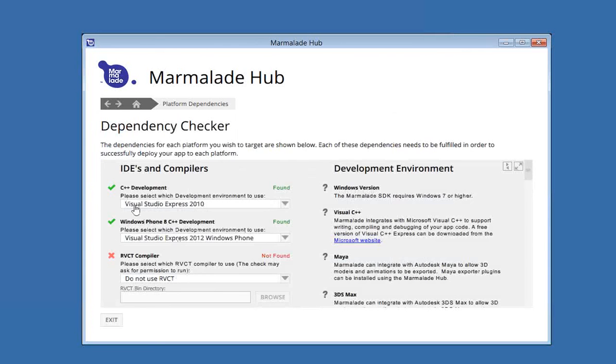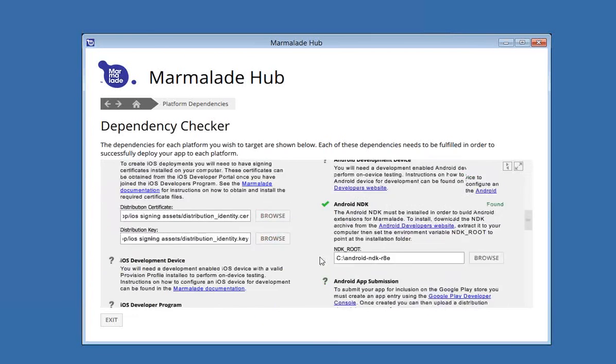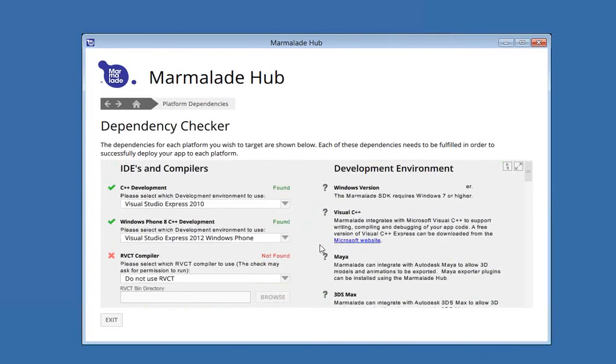So just to show you here, I've got the free Express versions of Visual Studio set up for C++ development. And as I said, for Windows Phone 8, you want a Windows Phone friendly IDE. So I've got Express 2012 for Windows Phone selected. You can also set up everything else you might need here, but that's basically the only thing you need for Windows Phone 8.